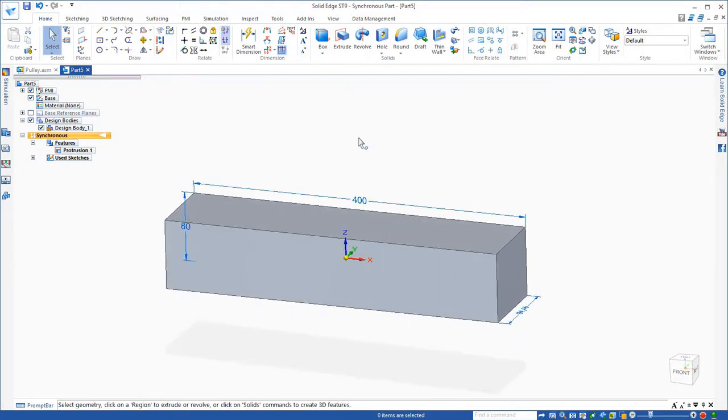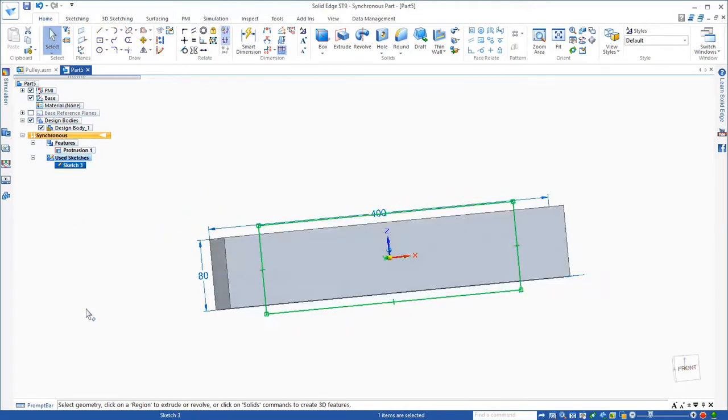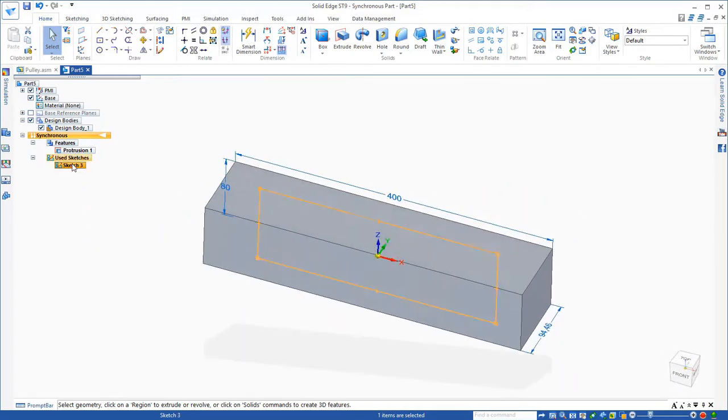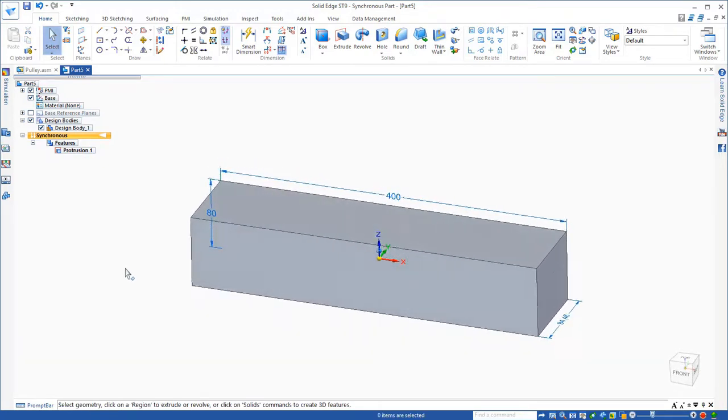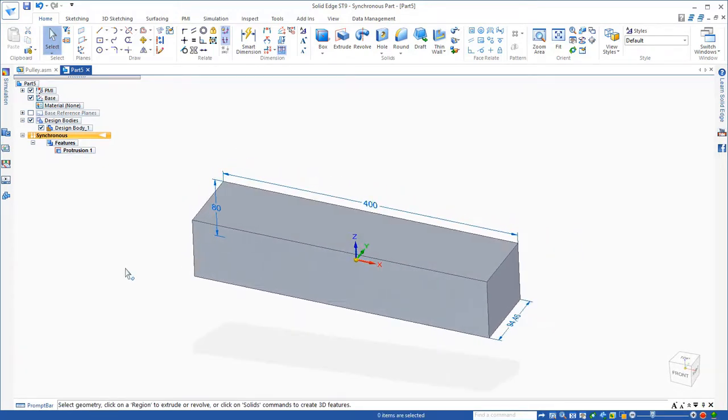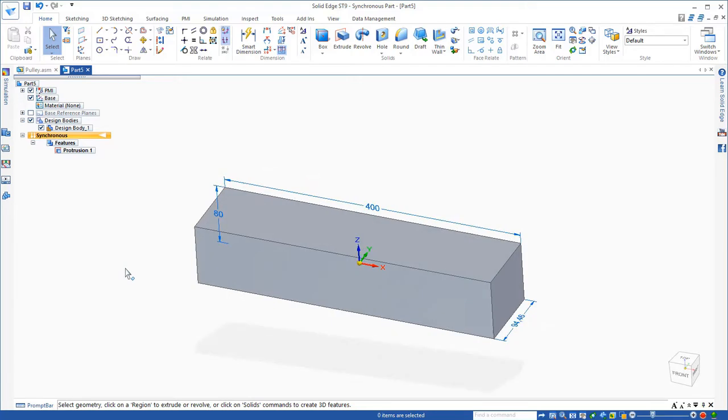Now, just to prove to you that we don't actually go back to the sketch, if I look at the sketch, you can see it's still the original size of the box. As a matter of fact, I can even delete that sketch because we don't need it. It's not part of the solid. So you can't do that in other CAD systems because it would have just destroyed the model because they rely on that sketch. Let's go ahead and continue modeling.